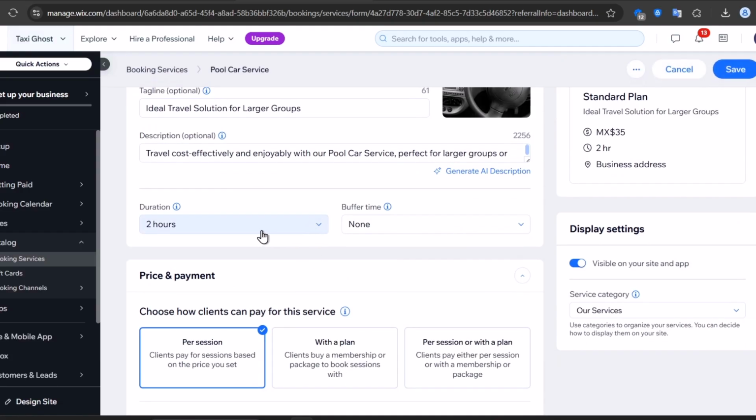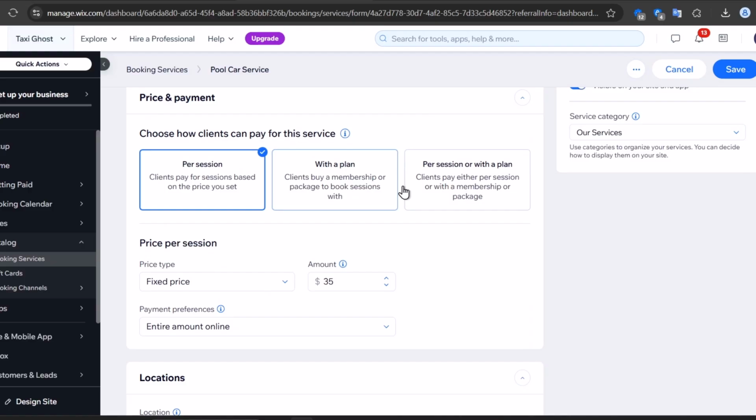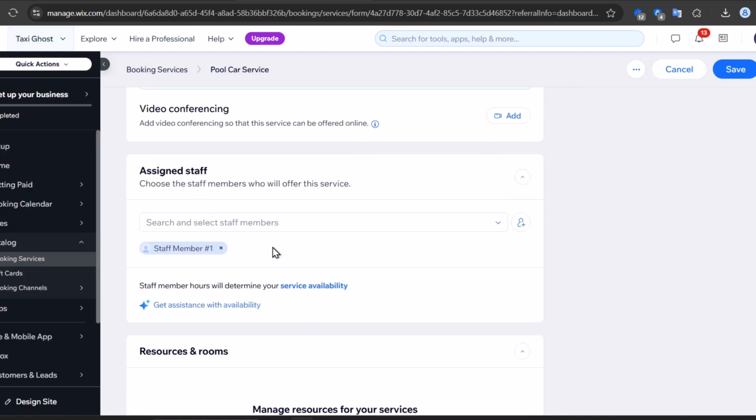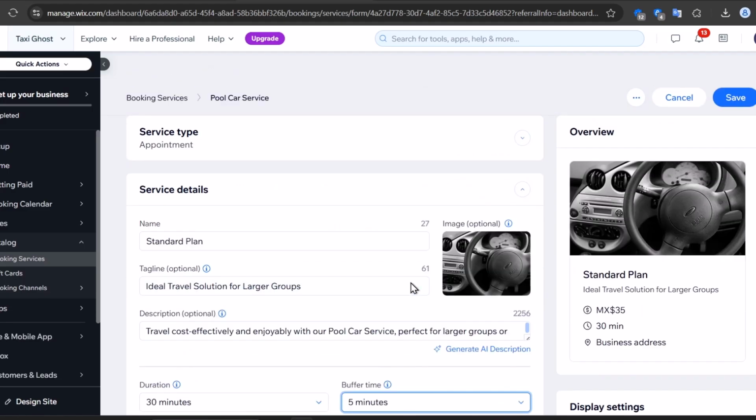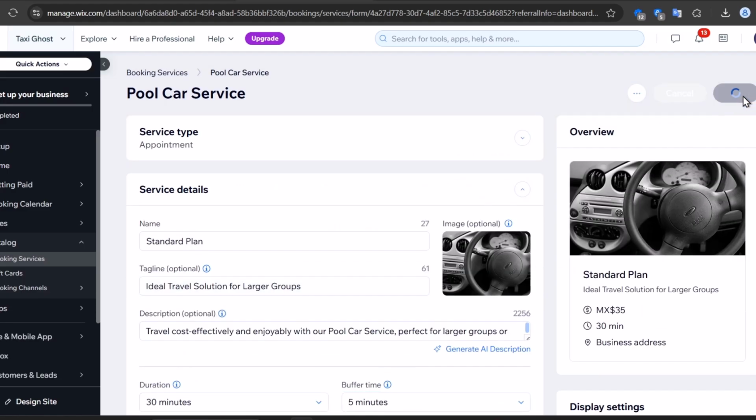tagline, description, duration, let's say 30 minutes, buffer time 5 minutes, to pay your section with a plan or with not a plan, this is the actual fee, the locations, or if you don't want to add an actual price, you can just delete it if you wanted to.